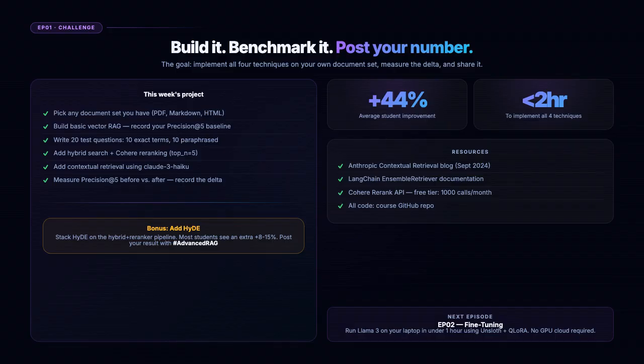The compute cost is real. You make one additional LLM call per chunk during indexing. Use a fast, cheap model like Claude Haiku or GPT-4o Mini for this. For 10,000 chunks, the cost is a few dollars and the indexing takes an extra 10 to 15 minutes. You pay this cost once. Every subsequent query benefits permanently.